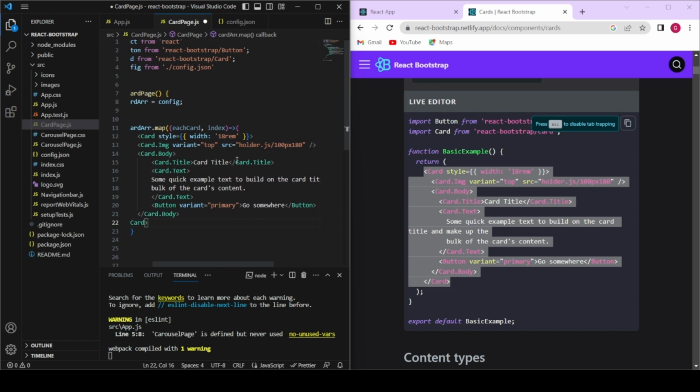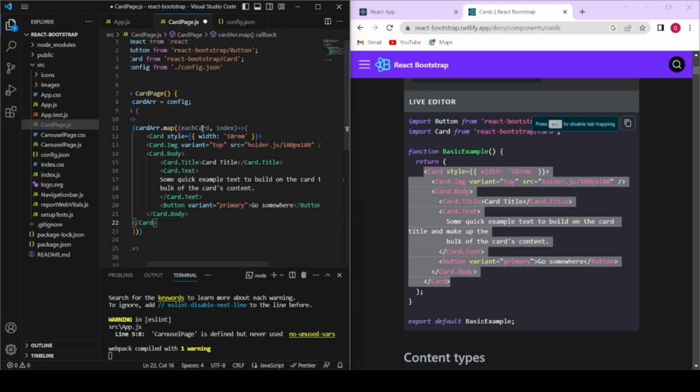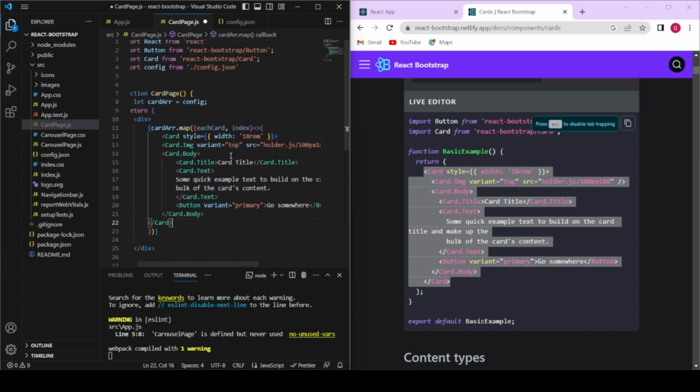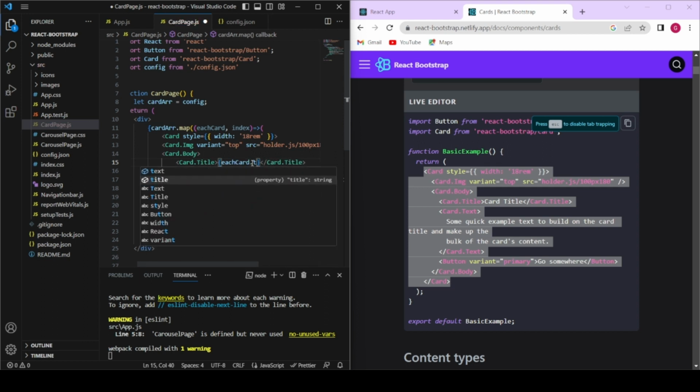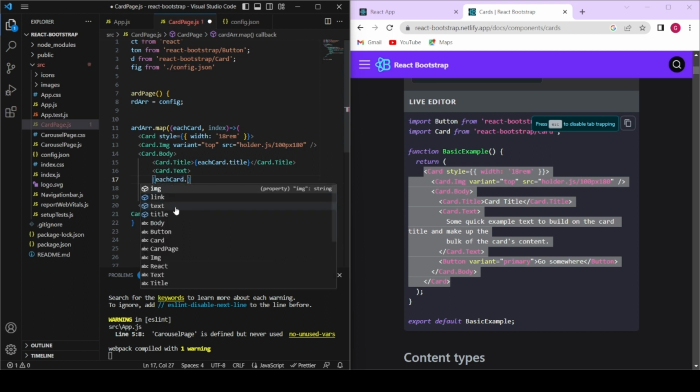Yeah, so now to render each one of this, what we need to do is we need to change the card title to each card dot. If you can see, in each card we have title, we have got image, we have got text, we have got link. So we will just be replacing these. So let me just start with title. I'll take help of JSX and write each card dot title. In the card text, let's put each card dot text.